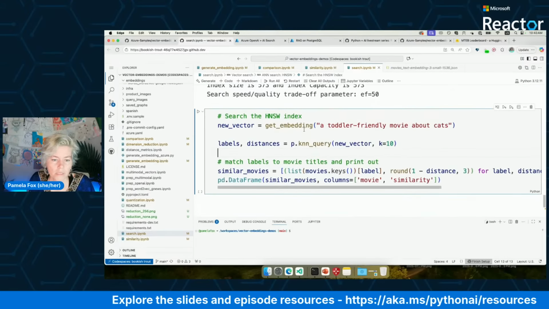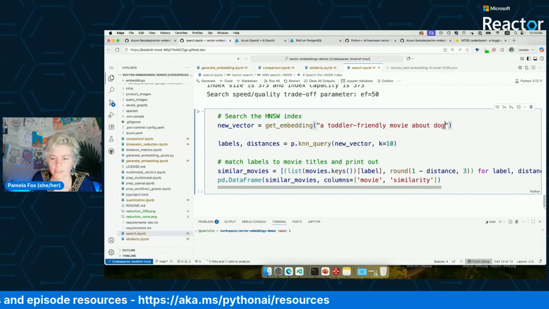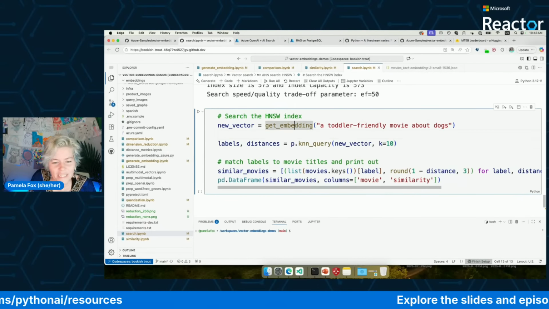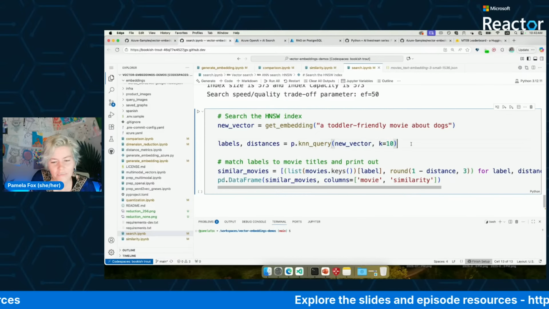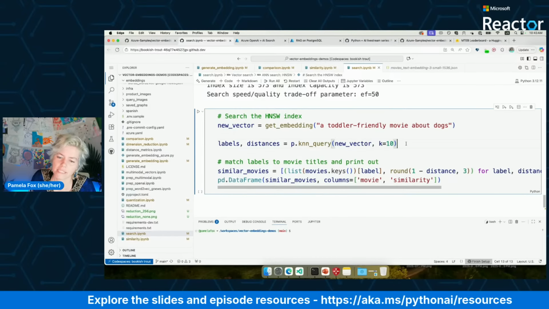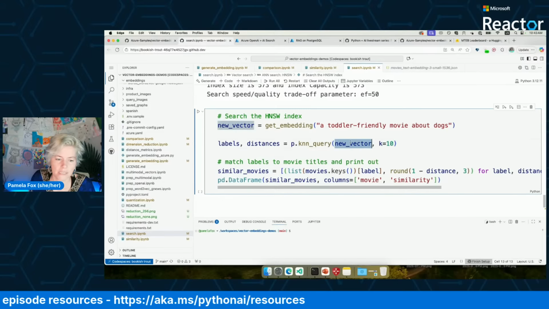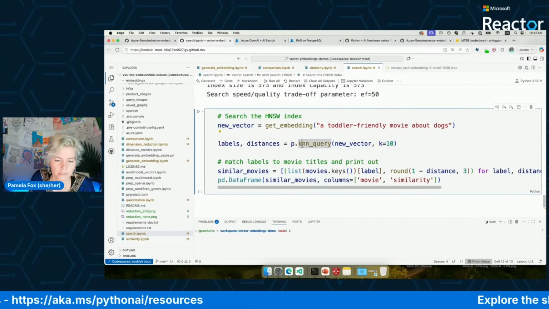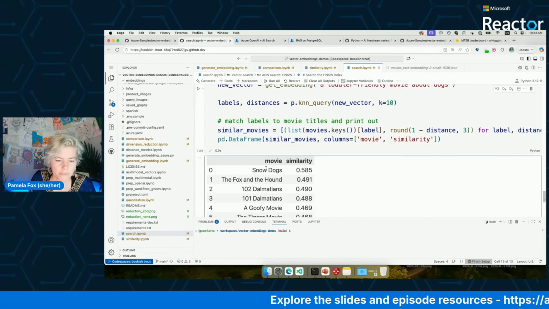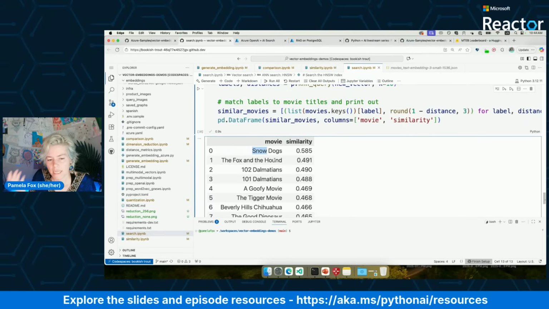So now I can get my embedding for the toddler-friendly movie. We'll say about dogs, since it seems like there's some dog people in the chat. And we're going to get that embedding, and then we're going to do a query. So this is a KNN query, which says get us the 10 nearest neighbors based on this vector. And then we display them. All right, so we got lots of dog movies, right? So that was fast, and it did a good job.